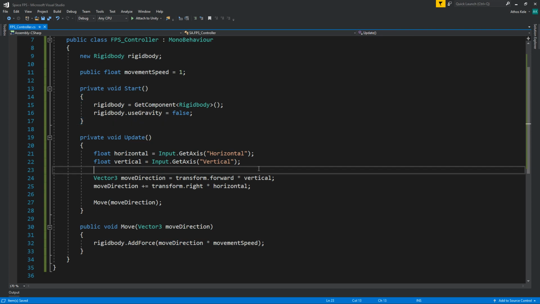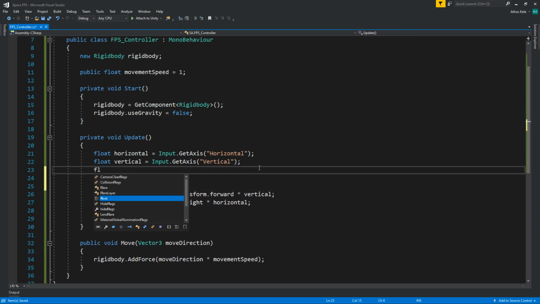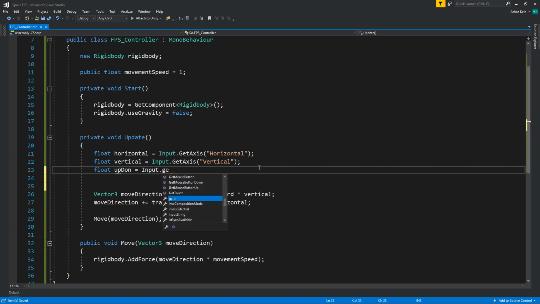Okay, the other thing that we can add is, of course, we want to have an axis for upward and down. So I'm going to say, let's say we have horizontal, vertical, up, down. I'm going to do Input.GetAxis up, down.